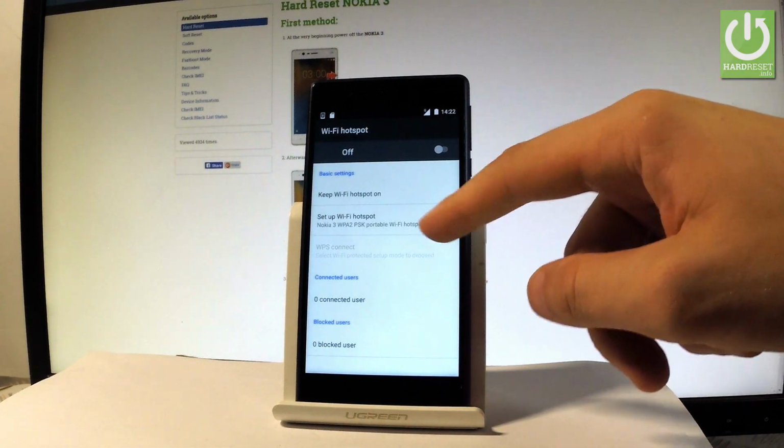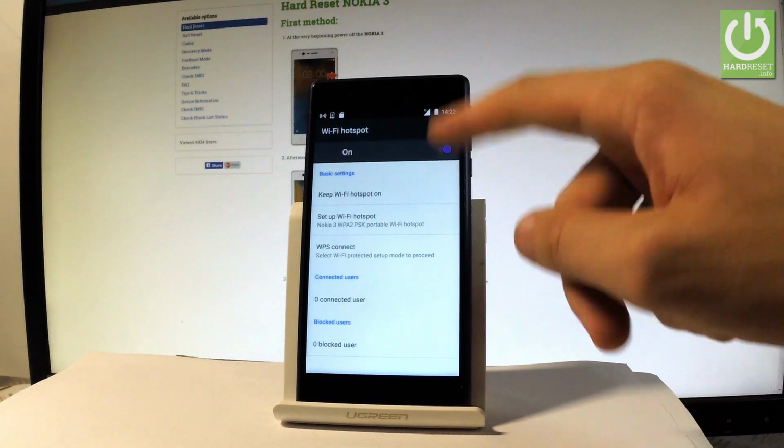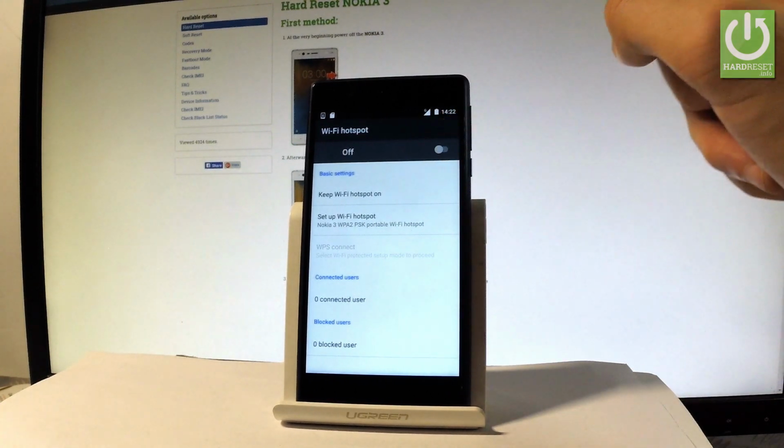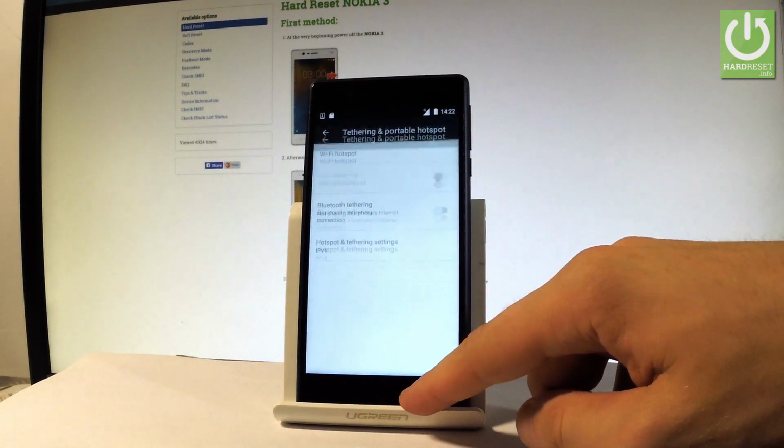And you may also see the connected users list and the blocked users. So if you would like to disable or enable this feature, just use this switcher as I showed you previously. And now you may go back and start using your device.